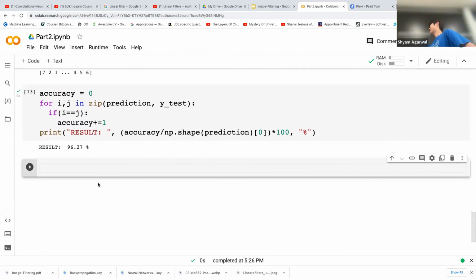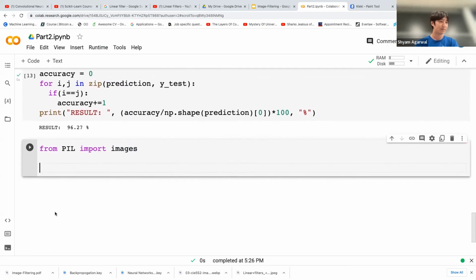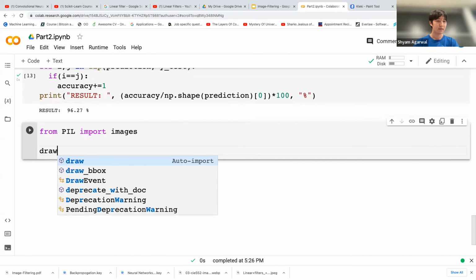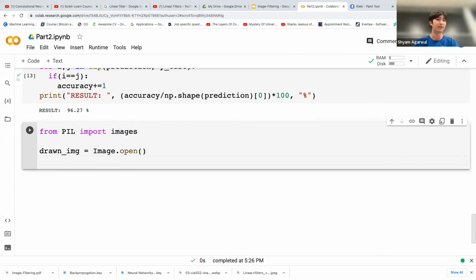Okay, let's just do everything. So let's try by hand, actually drawing our own number. First, I'm going to import PIL. And I'm going to fill out this part later on, but I'm just going to try to finish the code first.